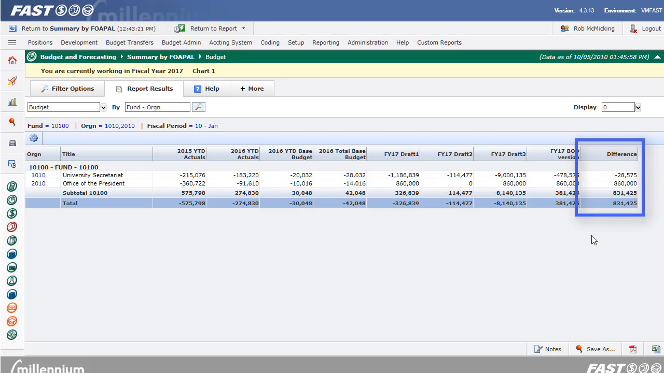Here's our column at the end called Difference. And essentially what I'm doing is I'm trying to calculate the difference between my board-approved development series and my final draft. Now, a couple things I want to point out on this page.